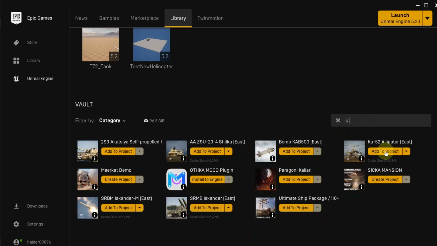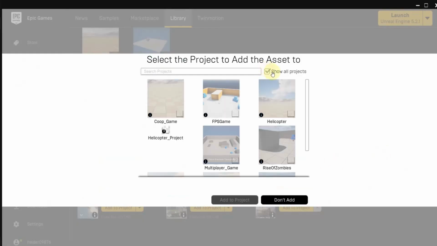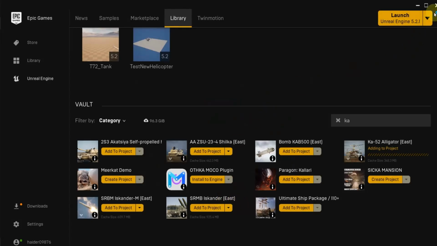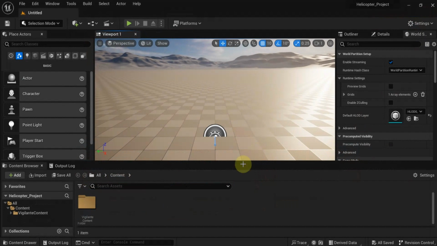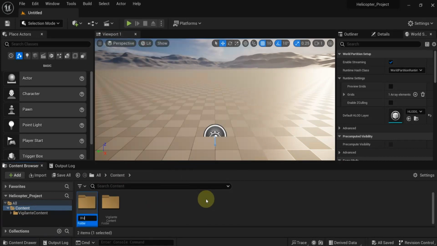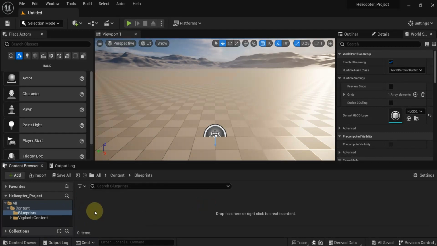And this video will be slightly long, for 1 hour, and another video I will make to make the animation of the helicopter, like the folding gear, and also maybe some other things, like maybe I'll continue the series. Now here in the project I'm making a new folder for the blueprints and add a pawn blueprint for the helicopter and call it the BP underscore helicopter.